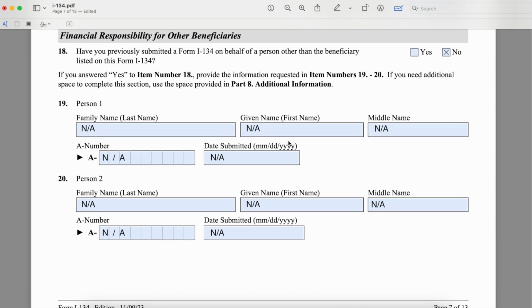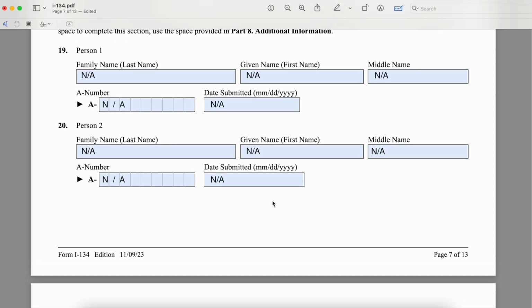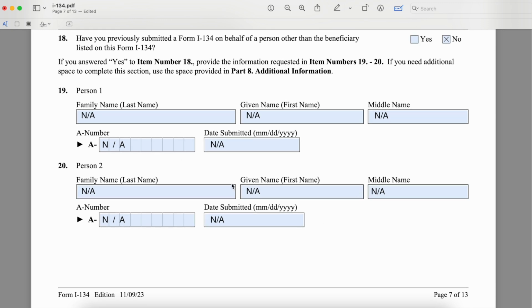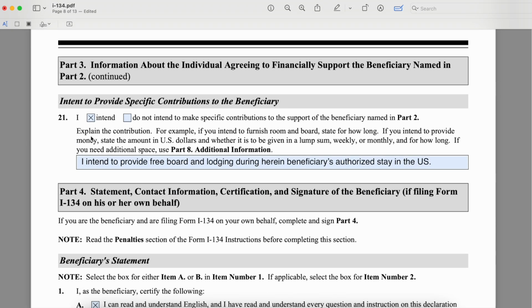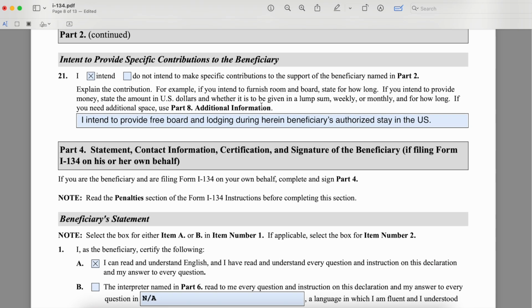Since my petitioner hasn't filed any Form I-134 in the past, these are all NA, or not applicable. Intend to provide specific contributions to the beneficiary. So this is still my petitioner. So, I intend or do not intend. Of course, we clicked intend.